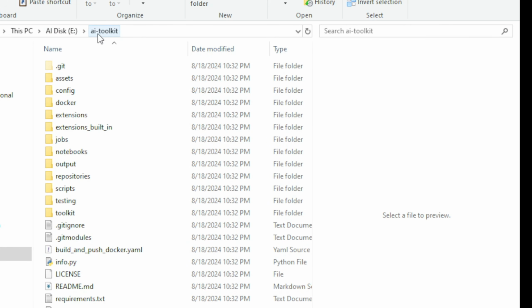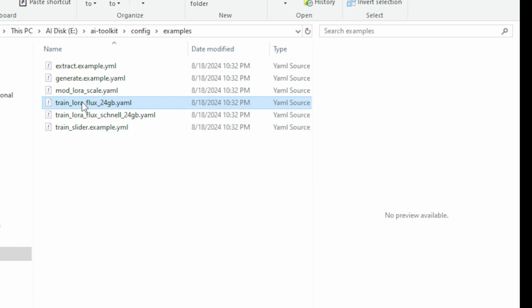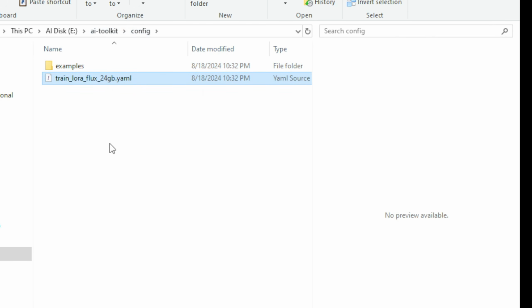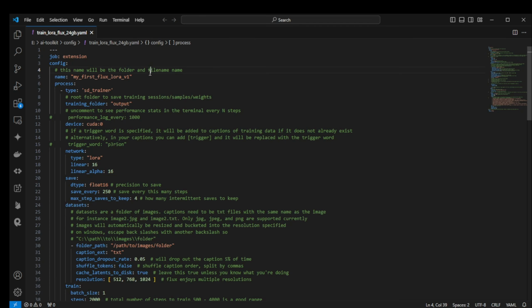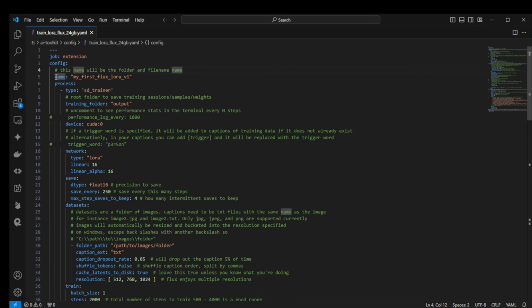Then come to the configuration folders. In the config subfolder, there are examples for training your LoRA. Use this train_lora_flux_24gb.yaml file. You can use any text editor. In this example, I'm using Visual Studio to edit the code in this config file.